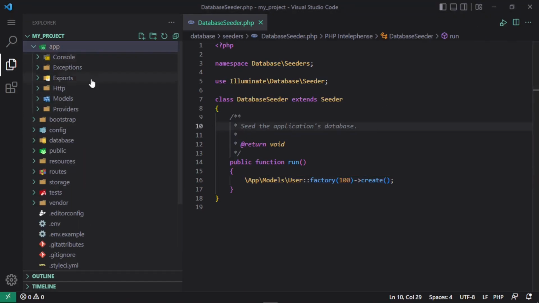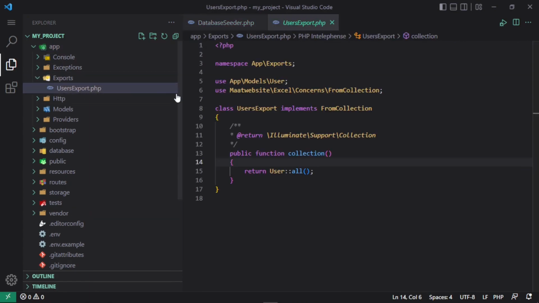So if we go to app exports, here we will find the export file with the name that you passed over there, and then here as you can see we do not have any condition. We are just grabbing all the users, which are 100 in this case, and then returning that in the collection. So now that is the fourth step or fifth step.